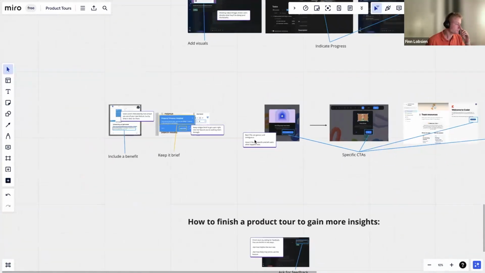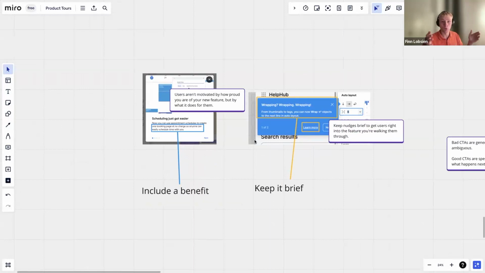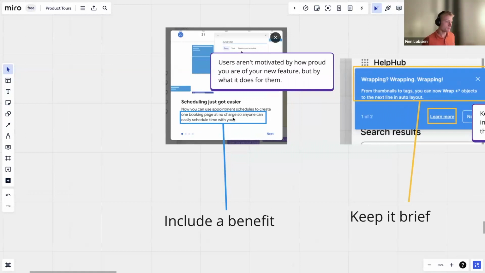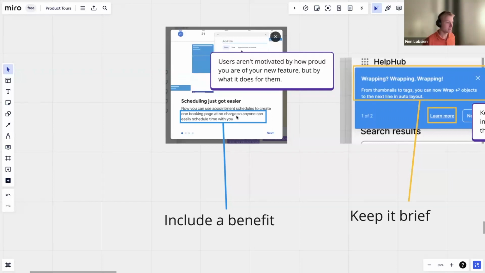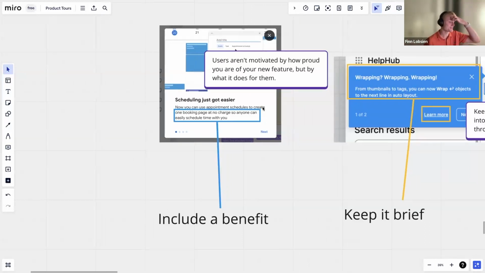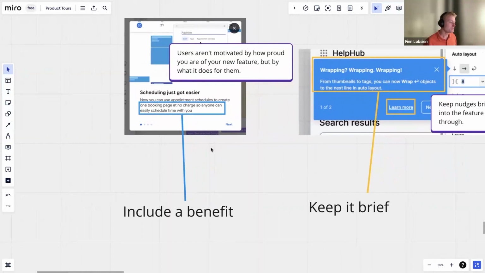All right. Now, let's talk a little bit about the specific words to put into these nudges. And one is including a benefit here too. And this is a really good example, I find, because now you can use appointment schedules to create one booking page at no charge, stuff like that, which is great. But the most important thing is really, so anyone can easily schedule time. Imagine this was over, just now you can use appointment schedules. Okay, that's nice that it exists, but there's no reason for me to actually check this out, right? So yeah, I really like this benefit statement here.